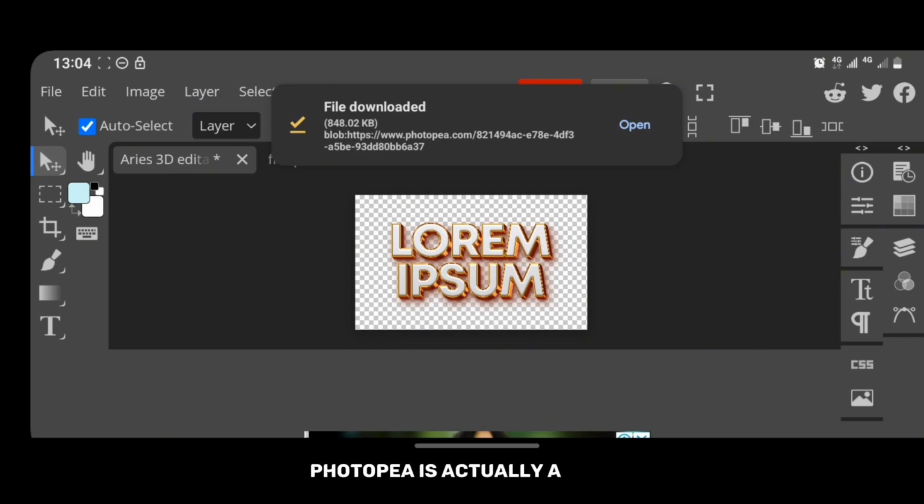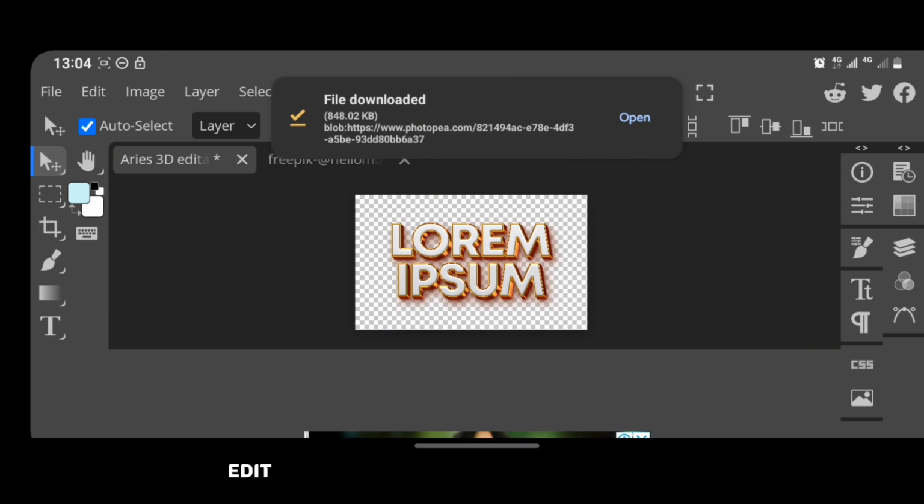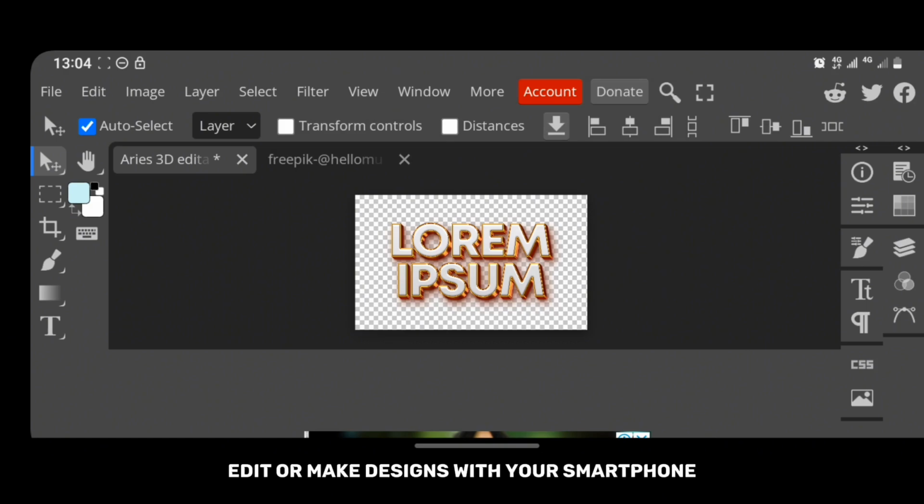Photopea is actually a free, fast and easy platform on which you can edit or make designs with your smartphone.